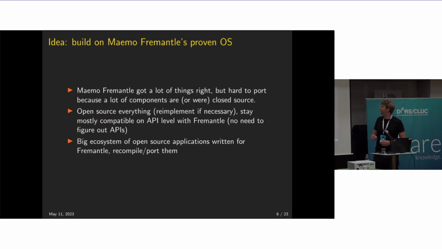Okay, so I think I've already explained some of the idea here, which is Maemo Fermento, the original Nokia Maemo. They got a lot of things right, but it was very hard to port some of it because it was closed source. So again, our idea was to open source everything we have, so everything that runs on my phone, you can download the source, build it on the phone if you want to.